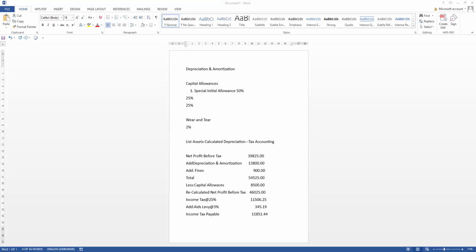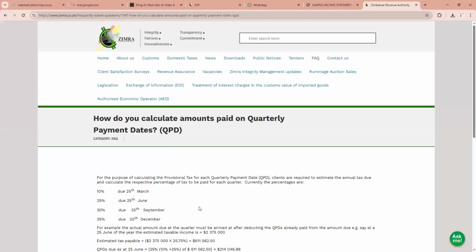So our QPDs, based on the tax that we calculated, we said, okay, based on our estimate, we are looking at paying 11,851. Now, quarterly, if our estimate is accurate, it means quarterly we're going to say 10% of the 11,850 by the 25th of March, 25% of that by the 25th of June, 30% of that by the 25th of September, 35% of that by the 20th of December. So this is how you do your payments.